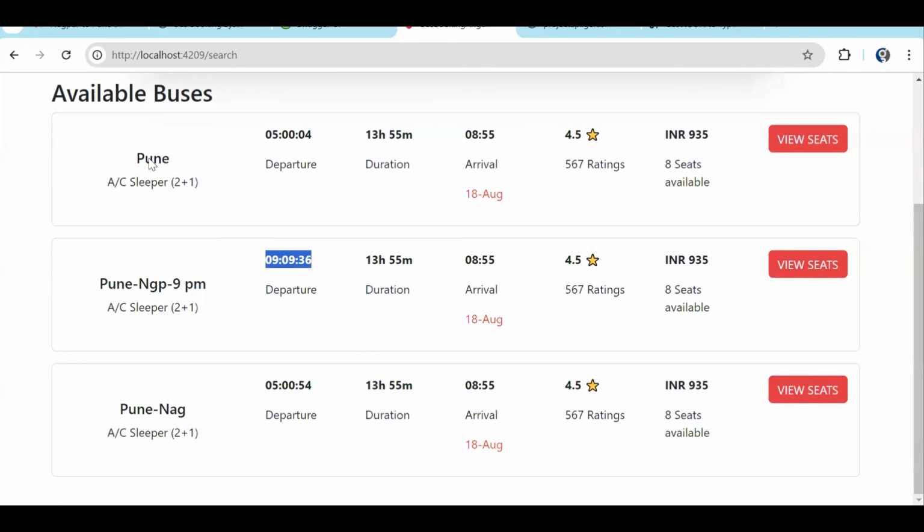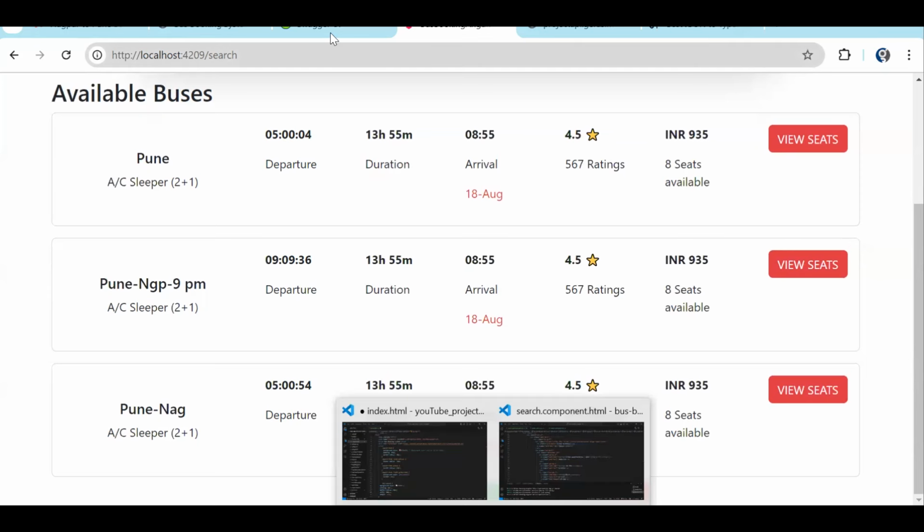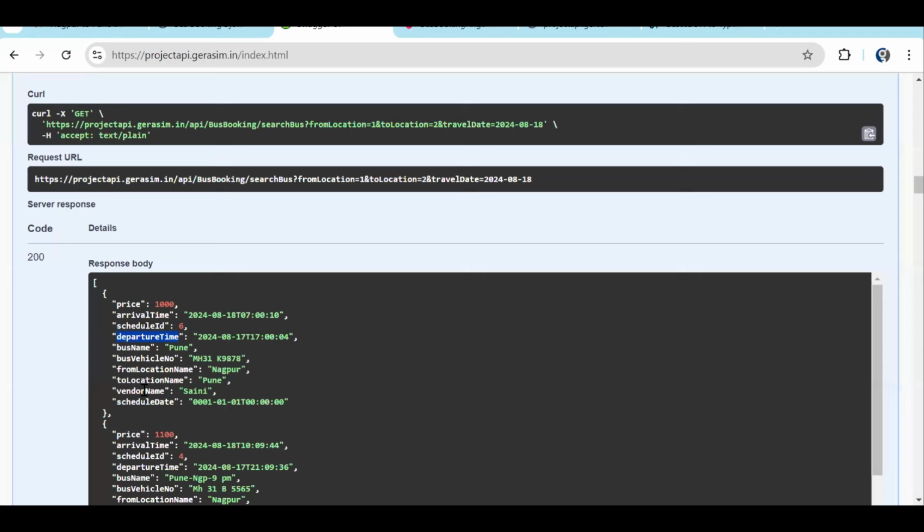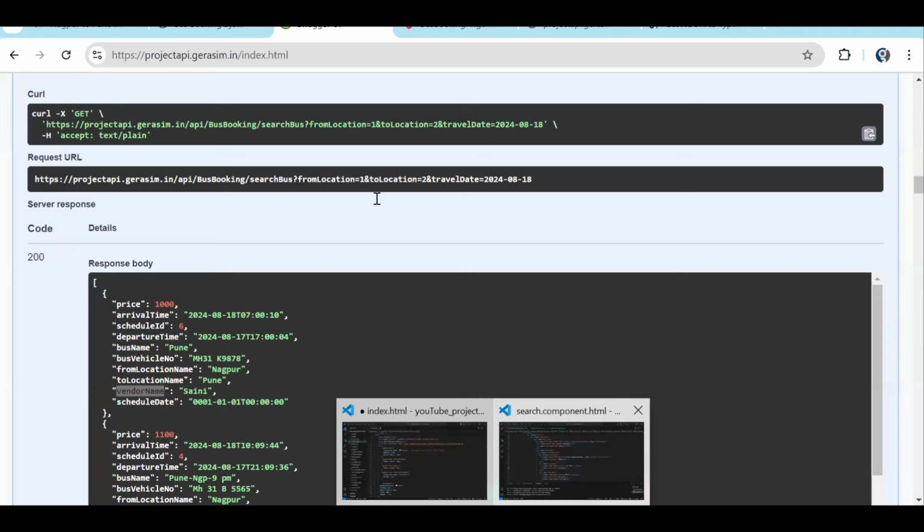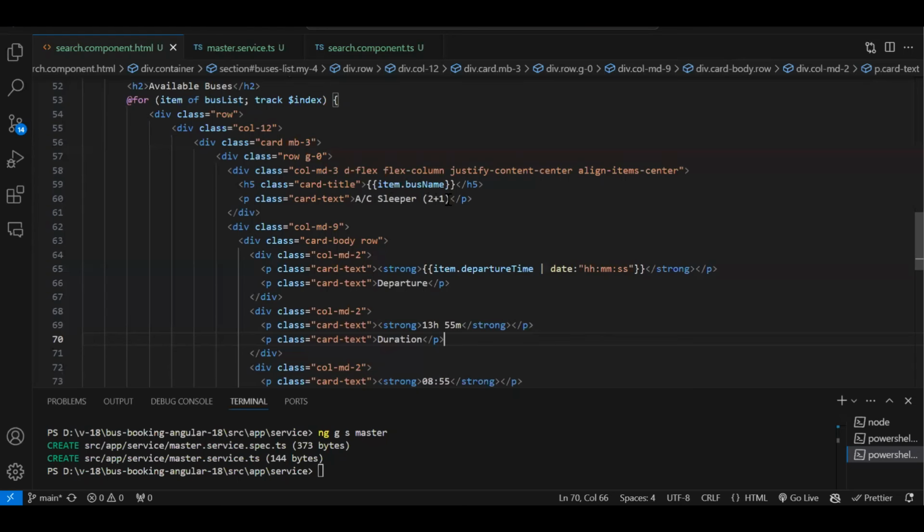So from Pune to Nagpur, we have two buses which are from 5 to 9, and one is again from 5. Now, instead of over here, we can show the vendor name. Let's show the vendor name. From the API, we are getting the vendor name. Let's use this and show the vendor name instead of this.